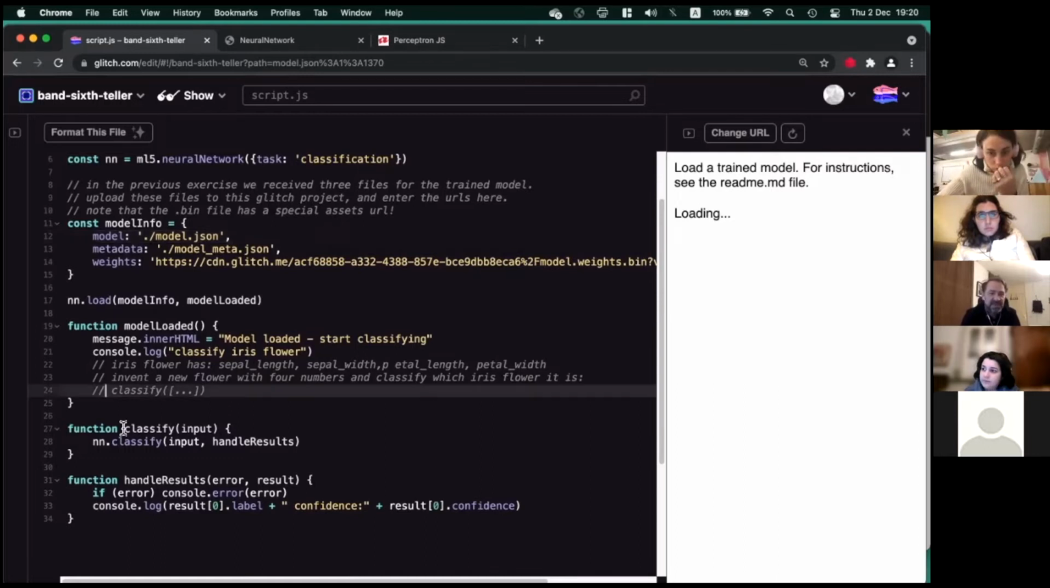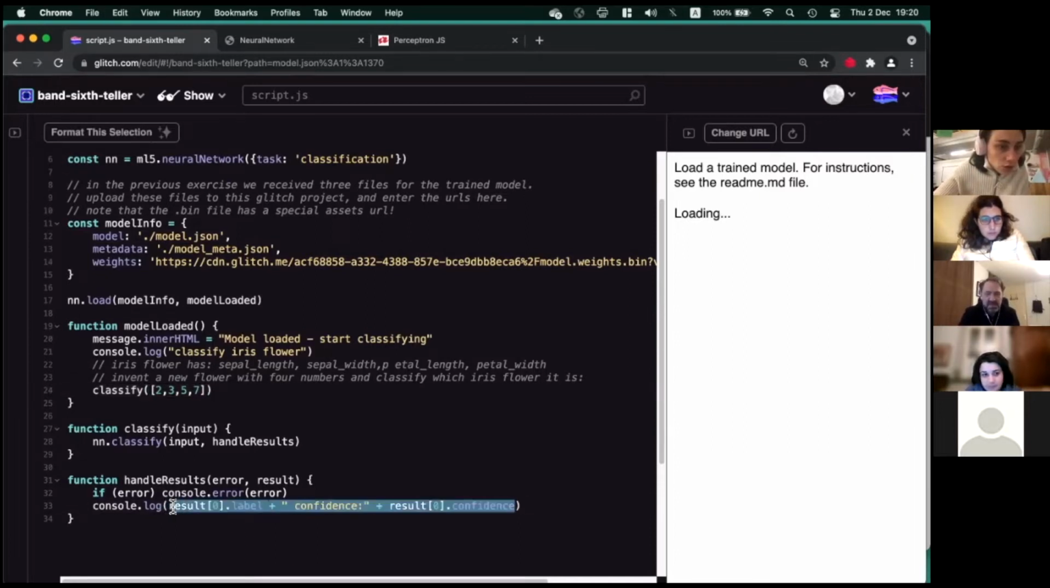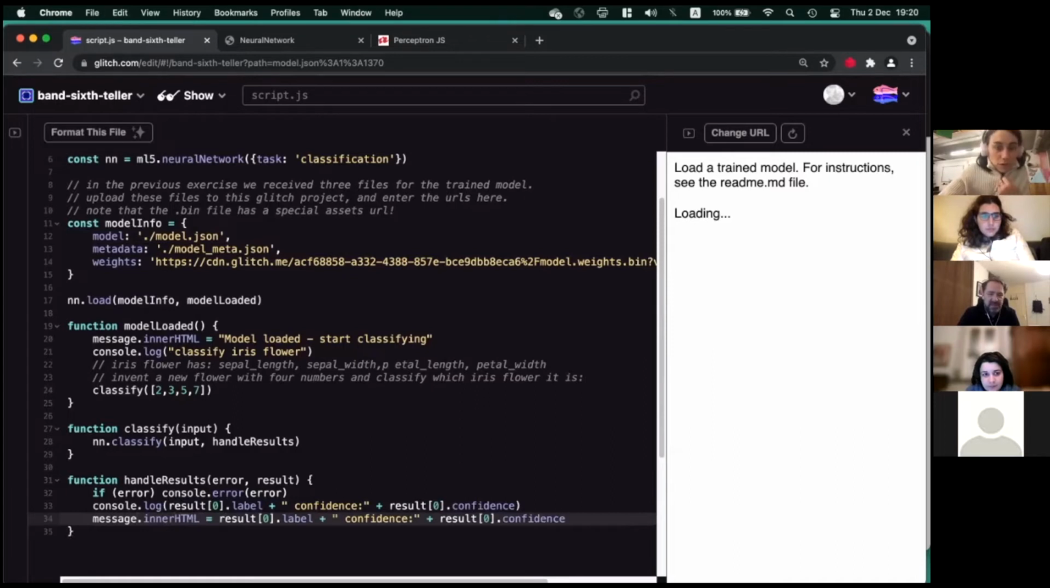I'm going to try it right away because it's the same. We need 4 numbers in here. I'm going to come up with 4 completely random numbers. Let's see what flower this is: 2, 3, 5, 7. And let's also put this in the innerHTML again. So message.innerHTML is this. I'm going to try it out.